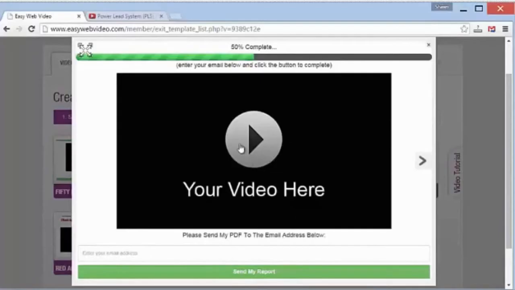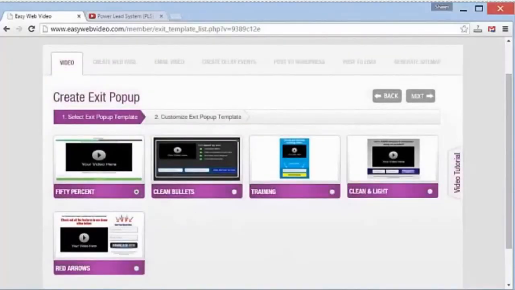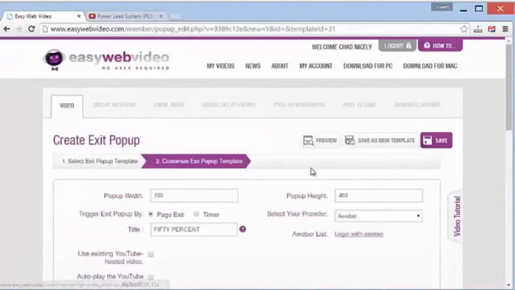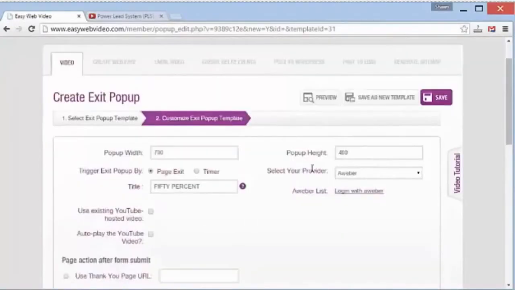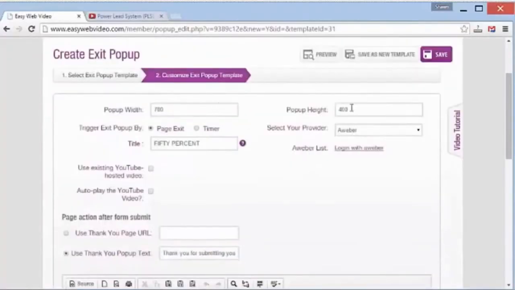Now let me show you how to quickly use any YouTube video in this space. So let me just close this and I'll say sure, I'll use this 50% template, and I'll click on next. It was one of 2 steps. Click on next, and here is where all the magic happens. This is where you create your lead generator. So I'll show you, start from the top.